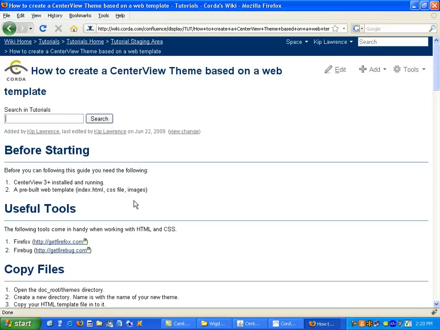So before you start, you'll notice that I'm using Firefox. That's not a requirement, but it comes in handy because it has a plugin called Firebug. Now, other browsers have similar plugins, and so if you feel more comfortable with one of those, you can. And I will show you how to use that in just a little bit.